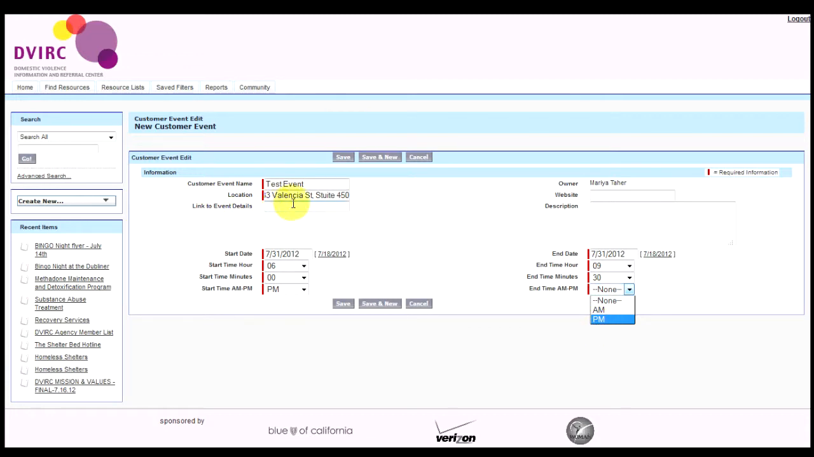In the link to event details, I can paste the URL for the event flyer. I'm going to leave that blank for now, finish creating this event, and then make the flyer page and paste its URL here later on. In the website field, I would be able to paste the URL for a website with event details, if it did exist.